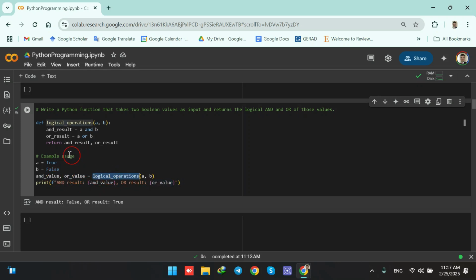So what does this function do? Logical operations. Two variables, let's say two arguments, are required for this function. So a and b. First of all, we are checking the relation between a and b. So a and b, the relation is either true or false. It is assigned to and result. A or b, the output can be true or false, and it is assigned to or result.